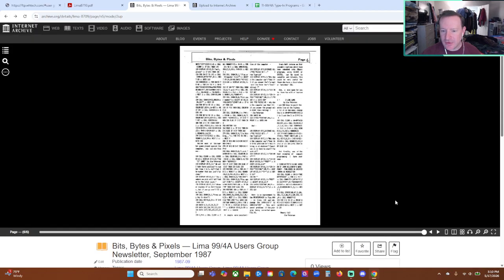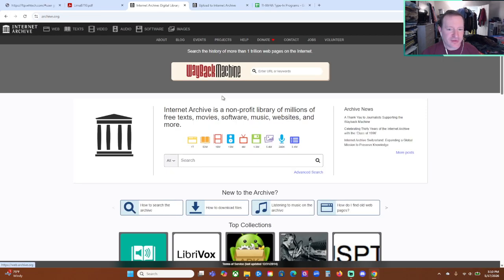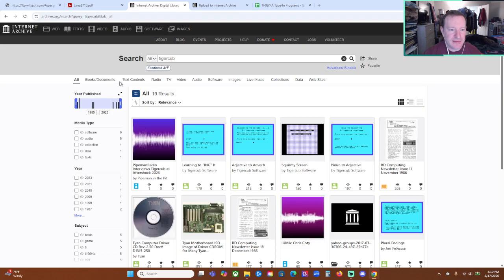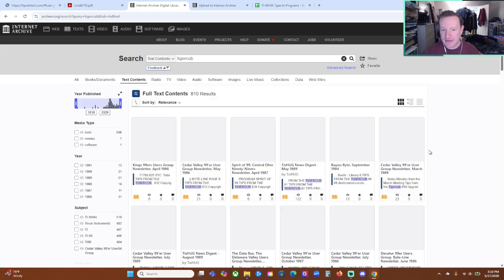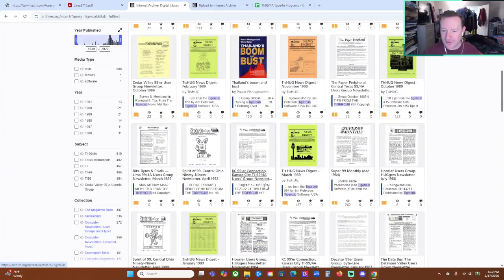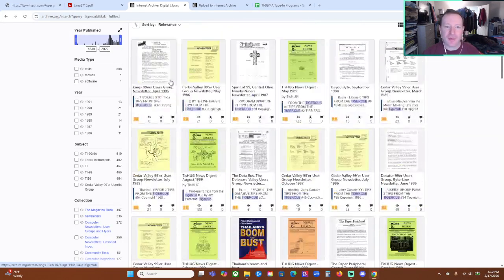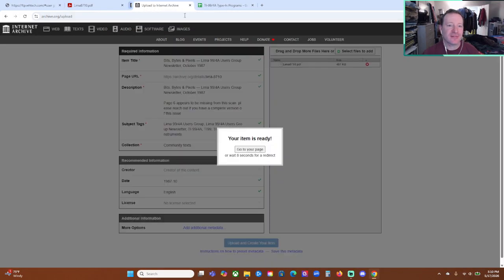What's great is I'll demonstrate, even though it's not perfect, you can come over here and say Tiger Cub, for example, and when we do a text scan, you'll see all these tips from the Tiger Cub stuff show up in all these different newsletters we've uploaded. Even though it's not perfect, it's much, much easier to find things. It'll be really useful in the long run.